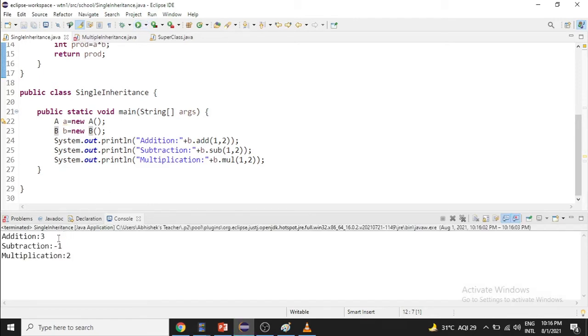If you see, the answer is coming properly. Here, the add method is present in class A, the superclass. The subtract method is present in superclass A. Only the multiplication method is present in class B. So this is the concept of single inheritance.